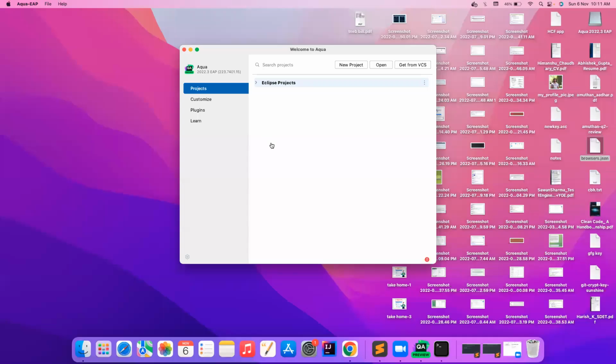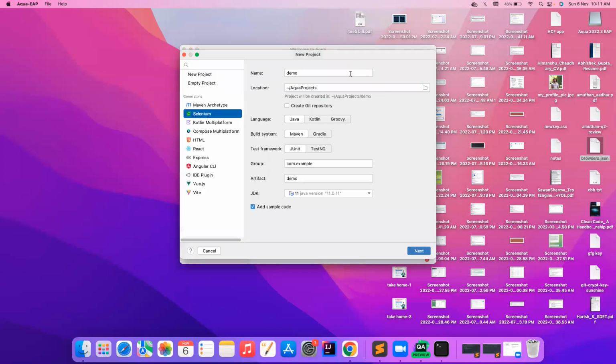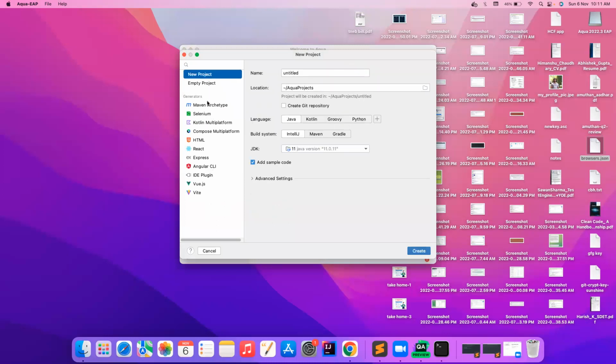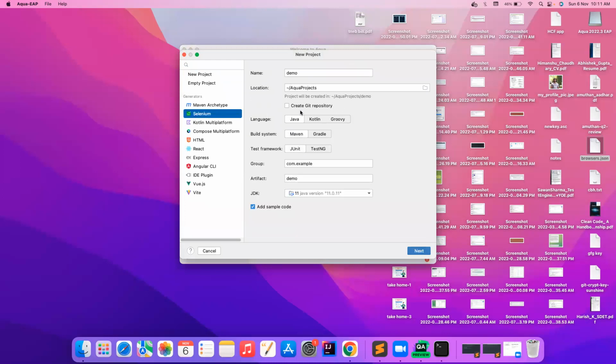If you download Aqua from the internet, you can download it based on your version and operating system, and you can create a new project. Here you get a very cool wizard. You can choose what kind of thing you want. You can also end up creating an empty project or a new project. But what I would suggest is use Selenium, and then you can name your project.